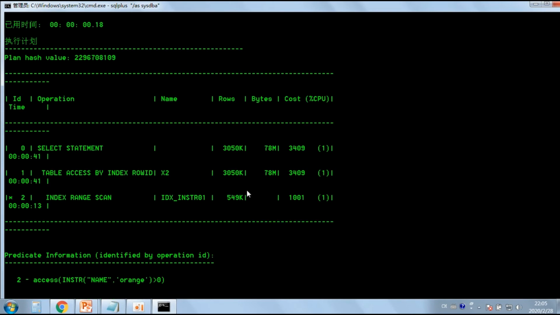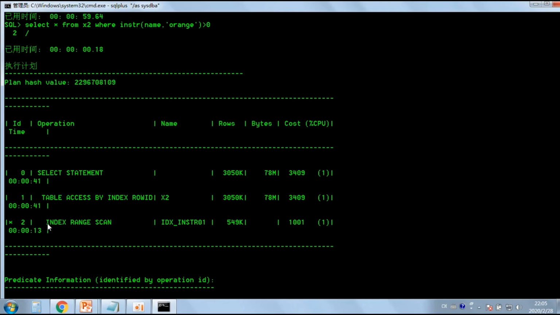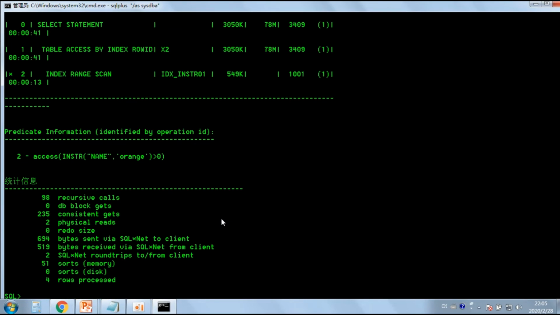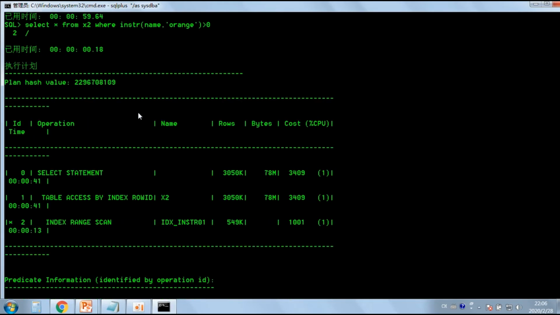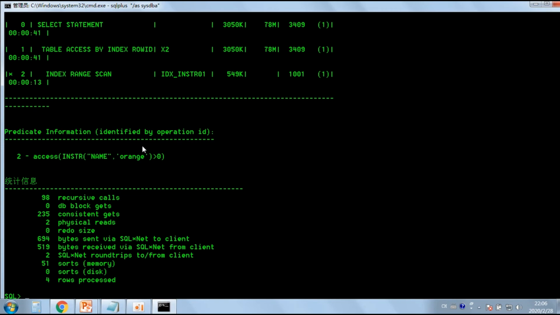Wow, you can immediately get a plan, because the execution plan shows index range scan. It only gets 235 logical gets, and it takes about 0 seconds. It's amazing. Okay, let's see the last situation.